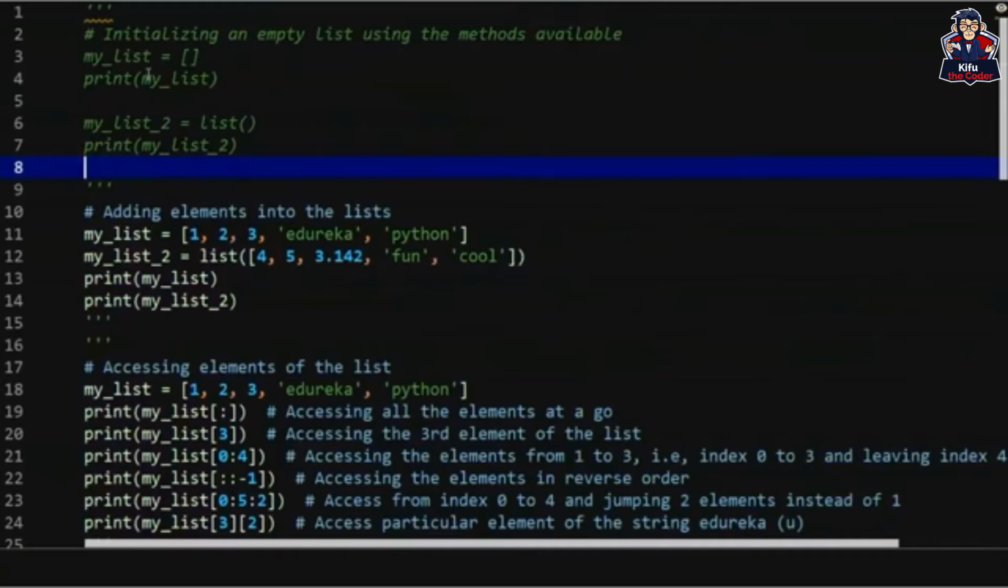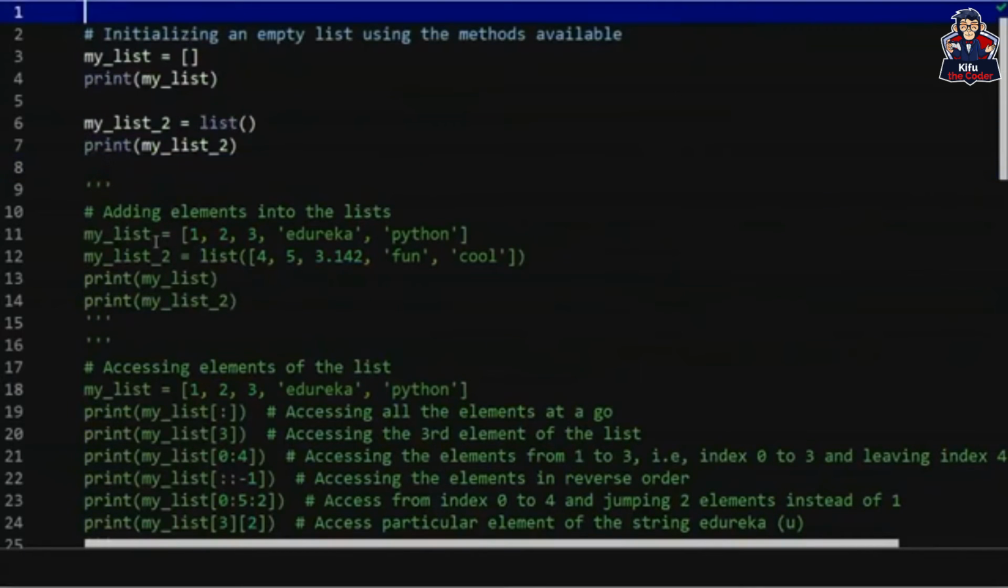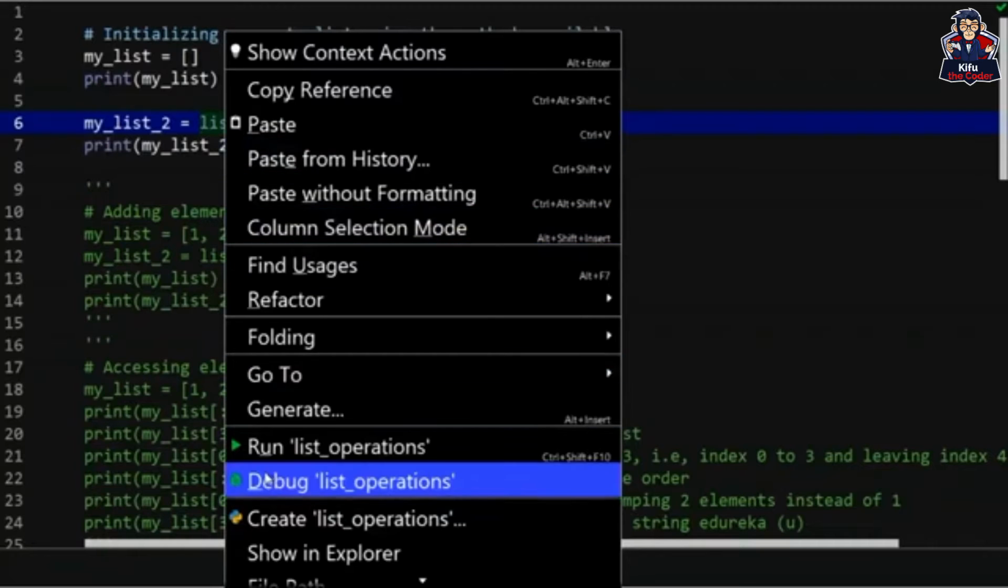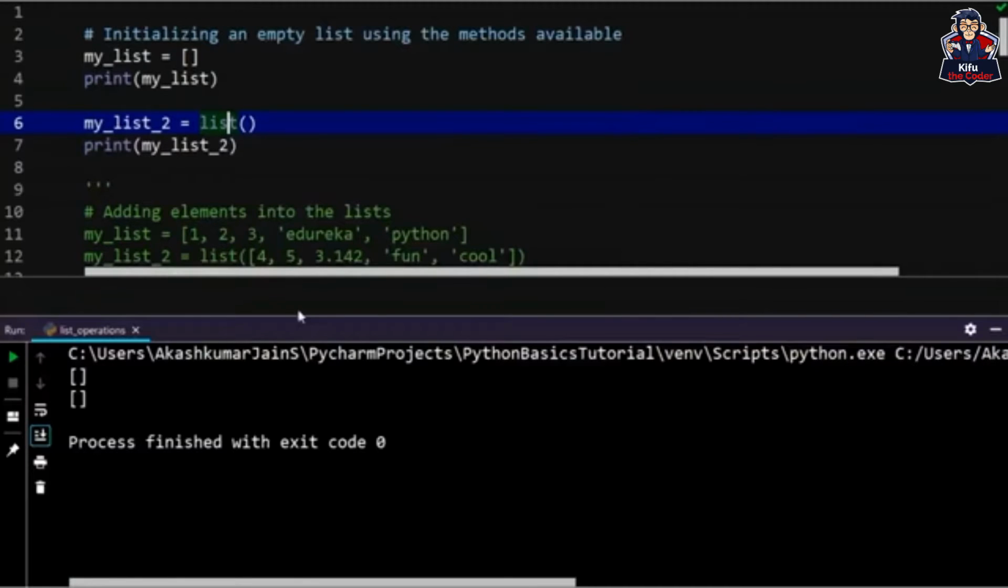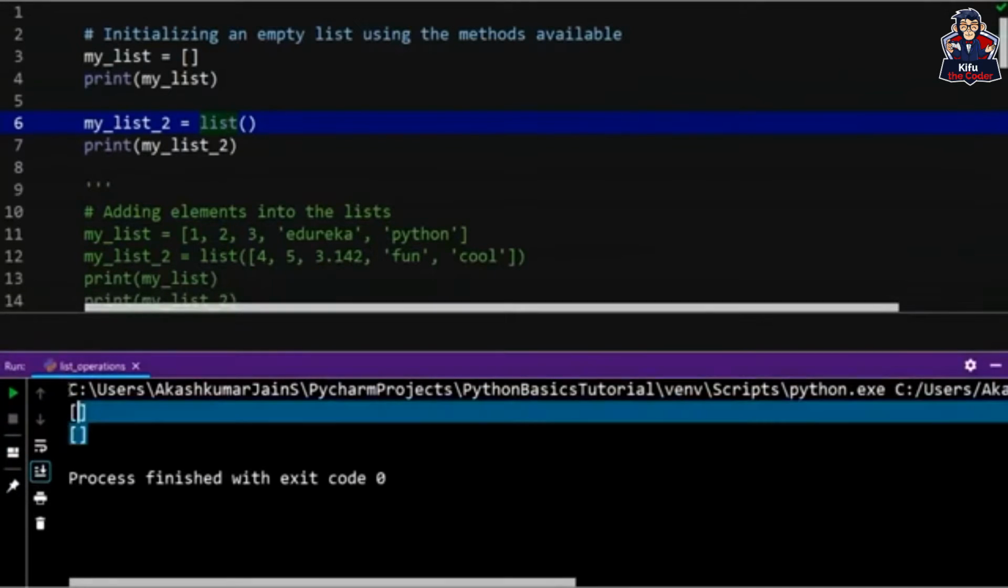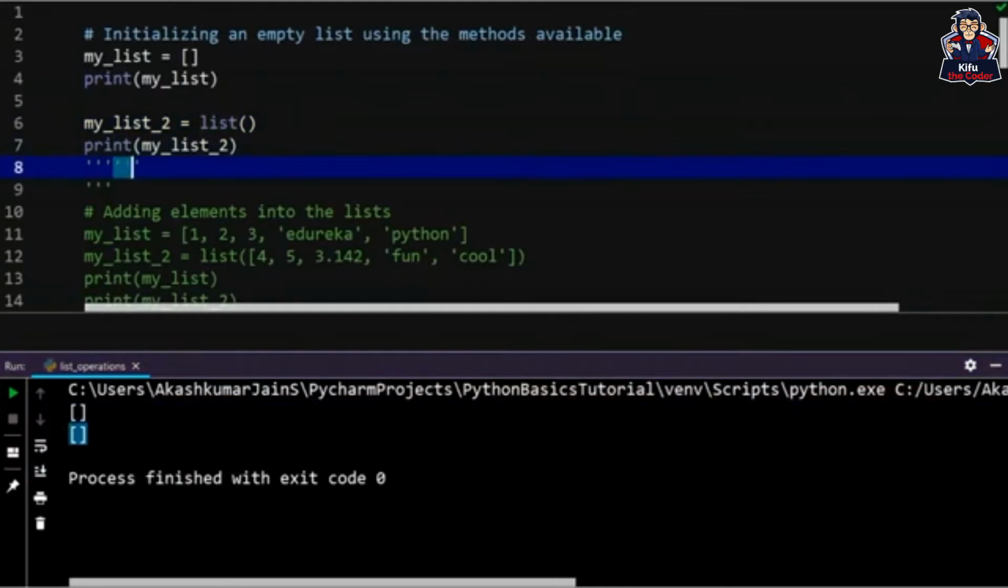So, how do you initialize empty lists? It is using square braces. Square braces are used to denote a list, or you can do that using the list function. So let me run the program and you can see the code over here. So as you can see, I have empty lists over here. So that is really simple for you guys to understand.